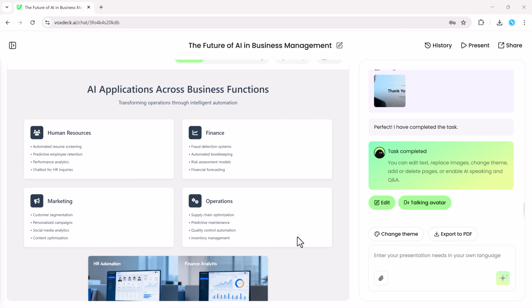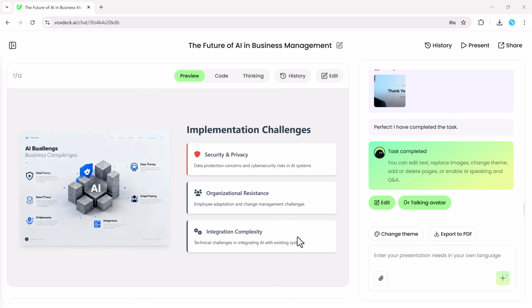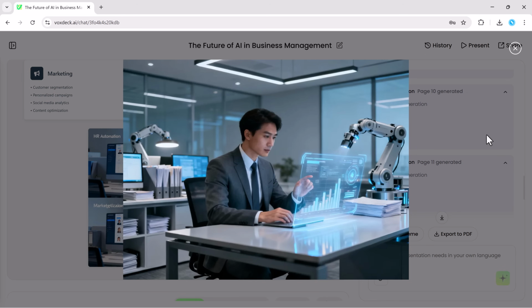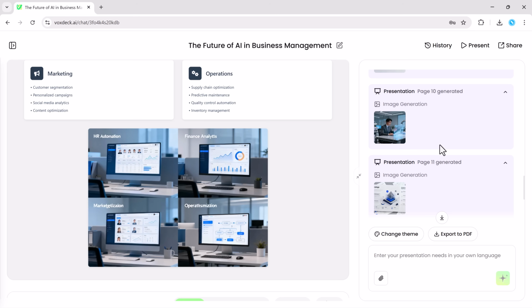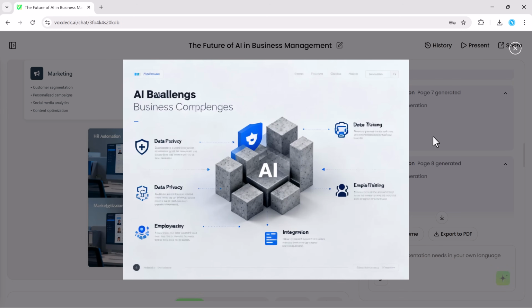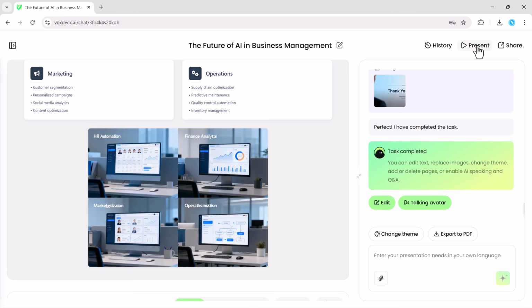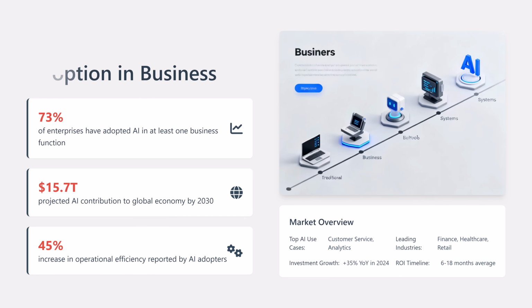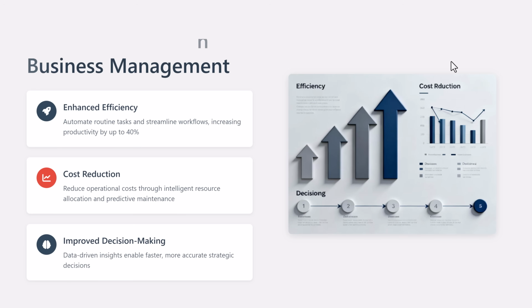You can view every slide in the preview window. On the right side, VoxDeck also shows image thumbnails for each slide. Click any image to download it instantly. If you want to view your presentation in full mode, simply click Present and it will open a complete slideshow ready to use.